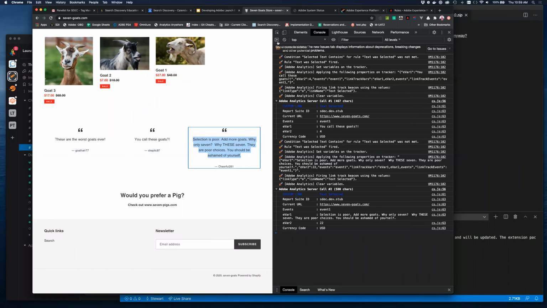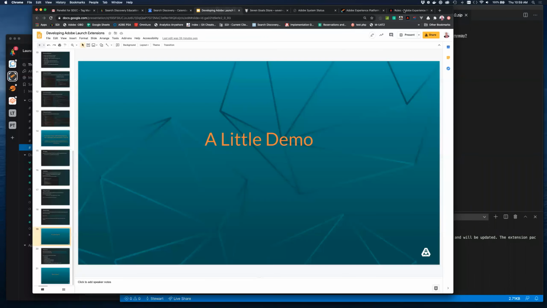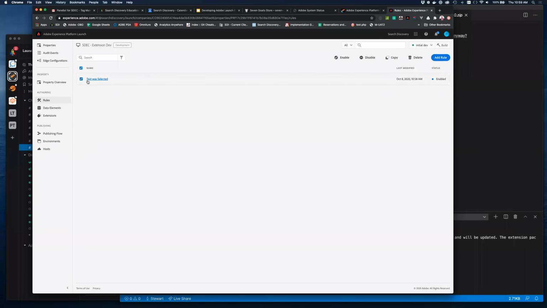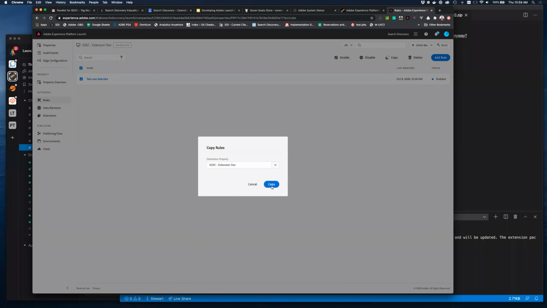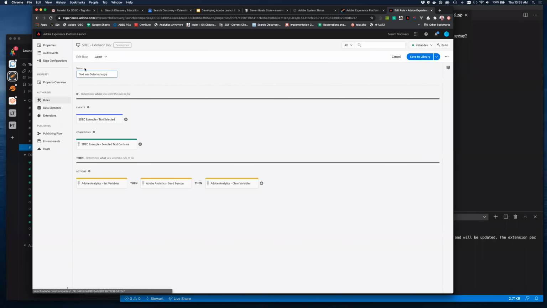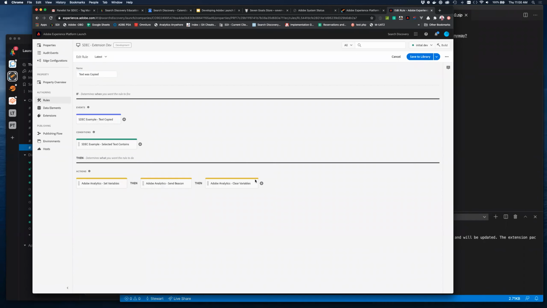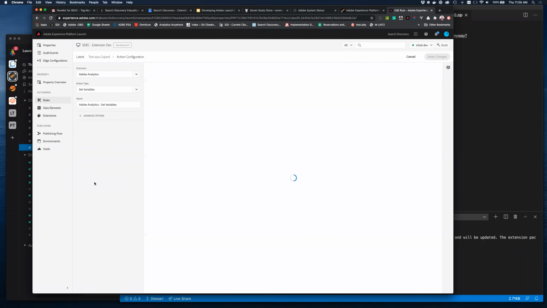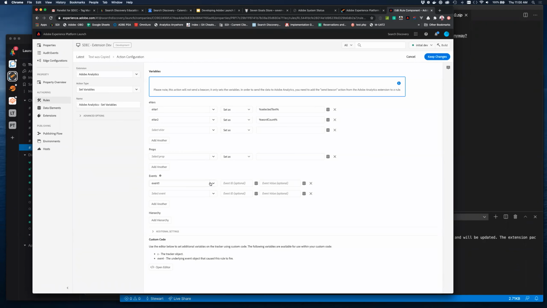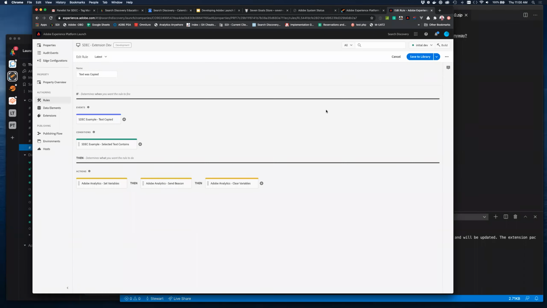So that's, well, actually we did one more thing. We said we would do copy, text copied. So I'm just going to copy this rule. And I'm going to say text was copied. And I'm going to change to this other event, keep changes. And on set variables, I'm going to use a different event to indicate that text was copied. We'll use event 100. Keep changes, save to library.